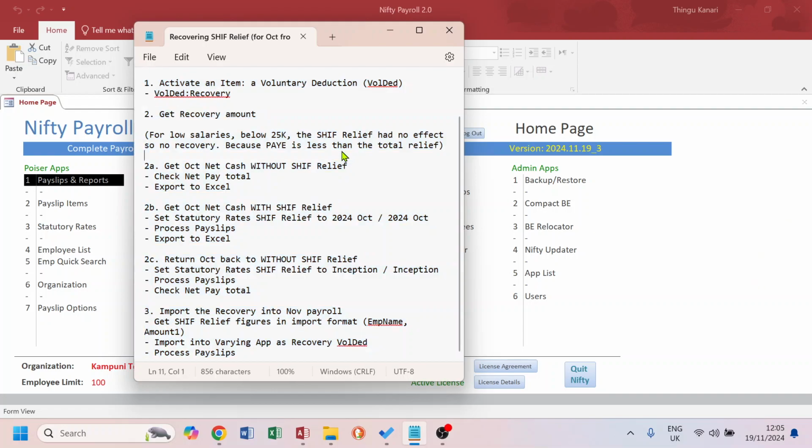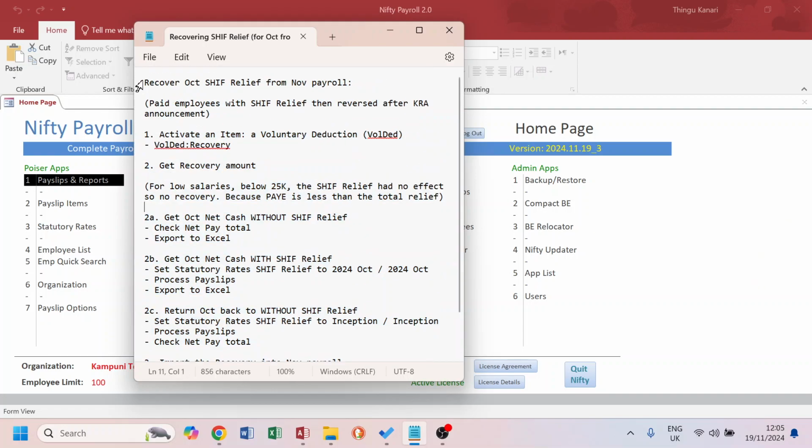So this video is how to recover October's SHIF Relief from your November payroll. Before KRA announced that there is no SHIF Relief, we had applied SHIF Relief and paid people. Then they announced it before the due date for paying PAYE, so we were able to reverse it and not pay to KRA. But we still need to recover those figures from the employees. So this is how to do that recovery.